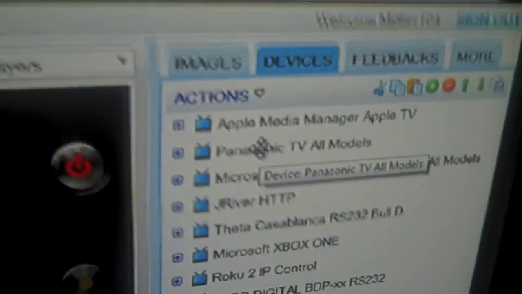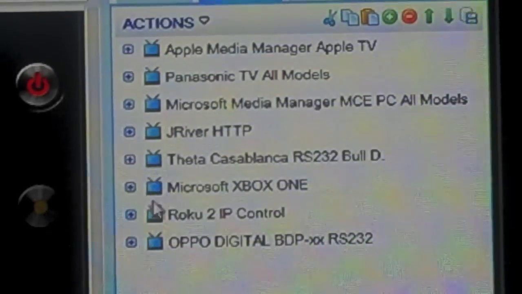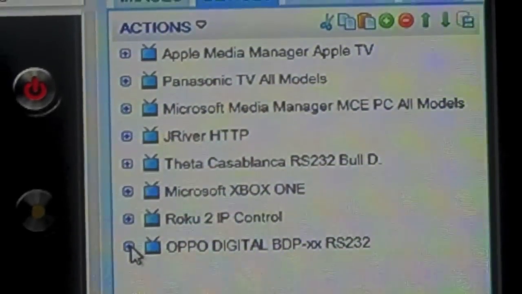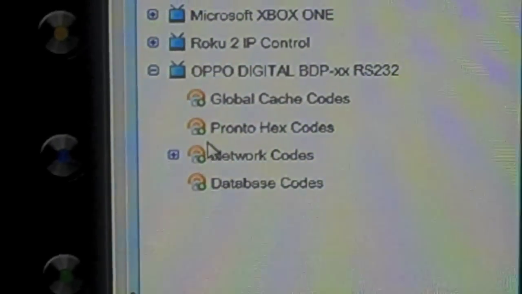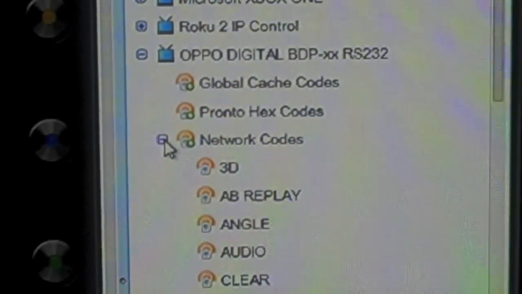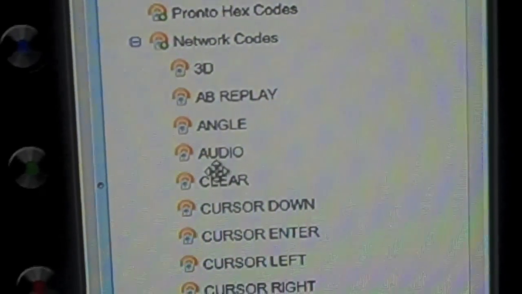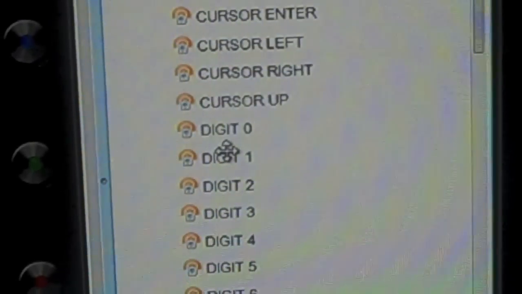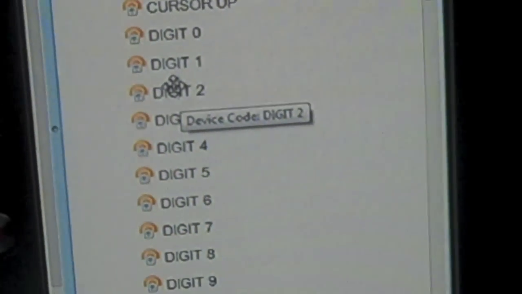So let's get started. The first thing I'm going to do is go to the device that I want to program. Click the plus. All of the possible controls pop down. I'm looking for network codes because I'm going to be using the RS-232. So these are all of the controls for the Oppo BDP-105D, or any Oppo actually.